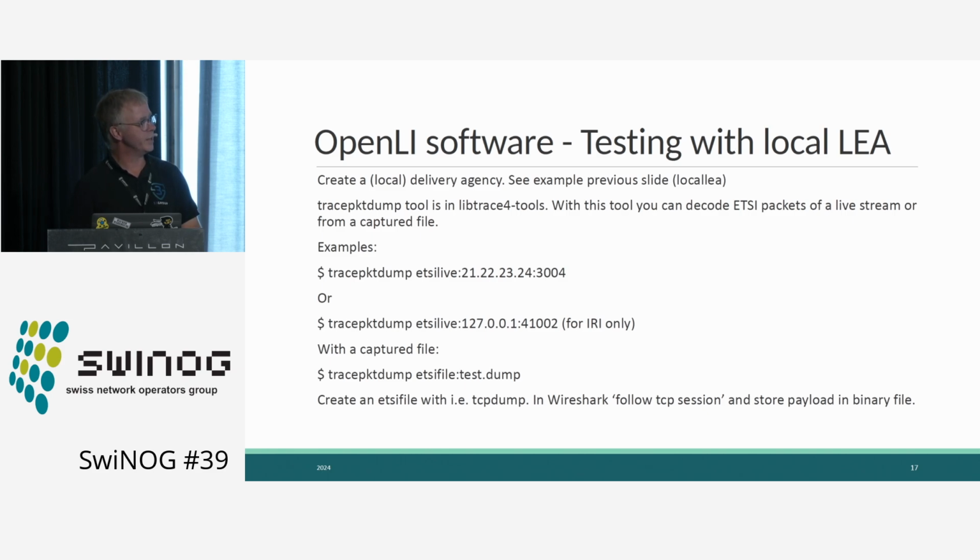And you can use it for many things, but also for the ETSI Lawful Intercept from the OpenLI. And there's two flavors, with the ETSI Live and the ETSI Dump. I'm not sure, is someone using the libtrace tools from them? Nobody? Not aware of this?